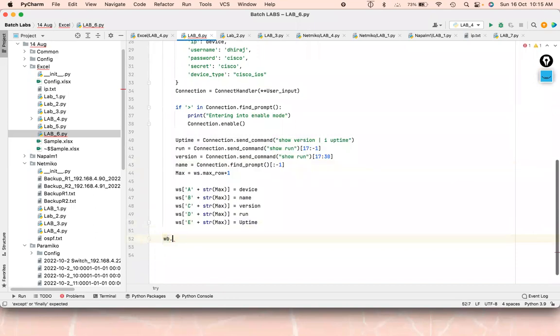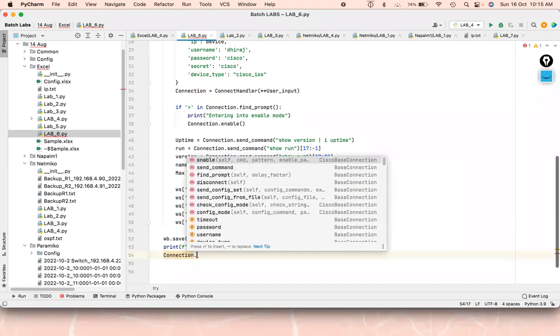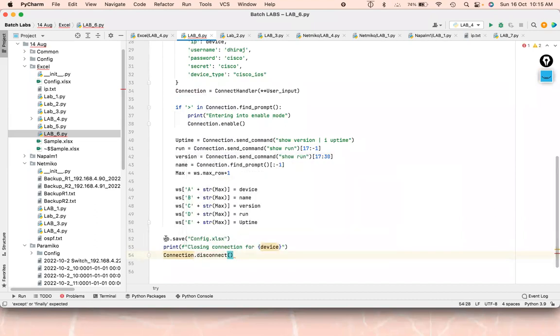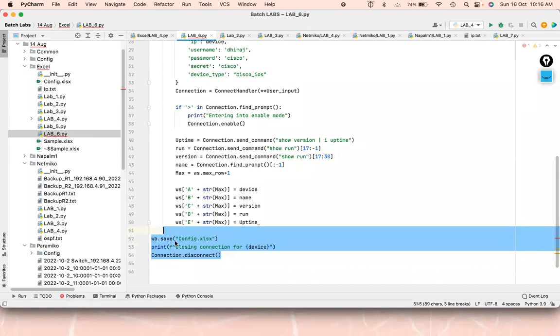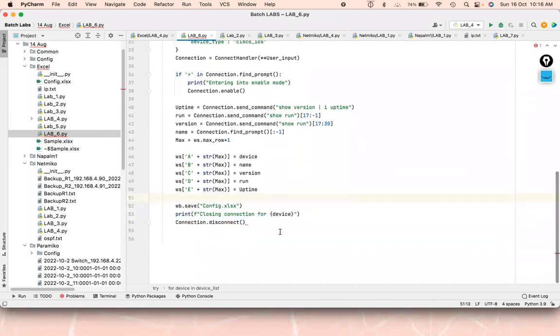Outside of for loop, wb dot save config dot, select 6, print closing connections. How to close the connection in NetMiko? Connection dot close or disconnect. Thank God. Connection dot disconnect. That's it.